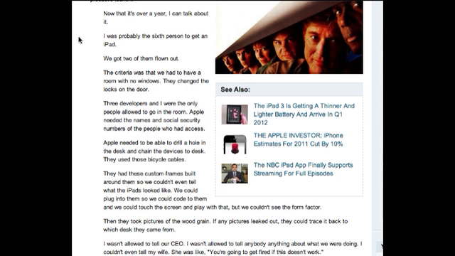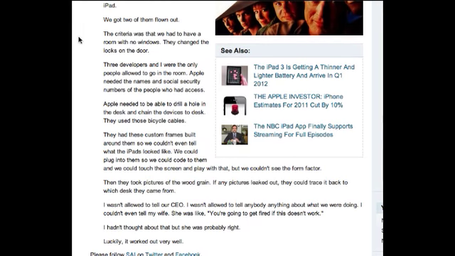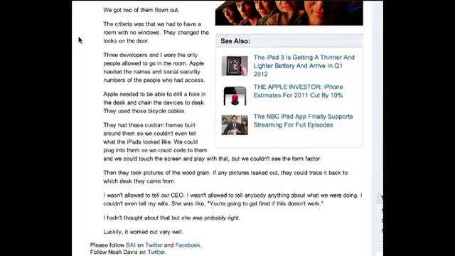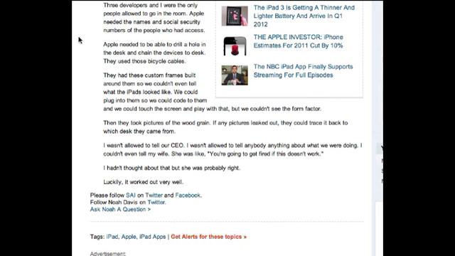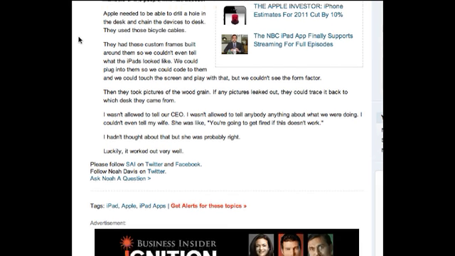The criteria was that we had to have a room with no windows. They changed the locks on the door. 3 developers and I were the only people allowed to go in the room. Apple needed the names and social security numbers of the people who had access. Apple needed to be able to drill a hole in the desk and chain the devices to the desk. They used those bicycle cables.